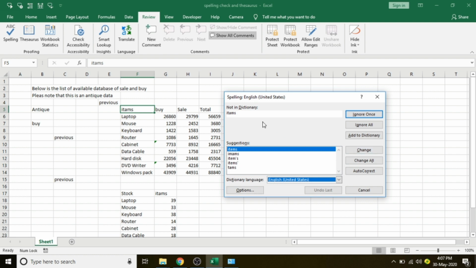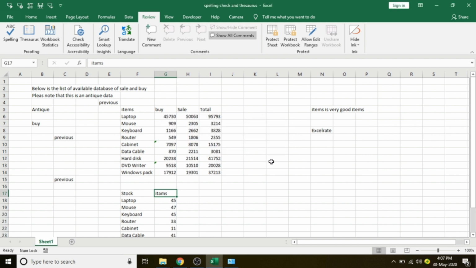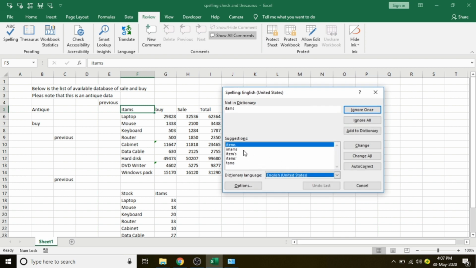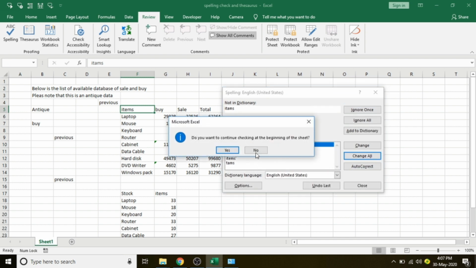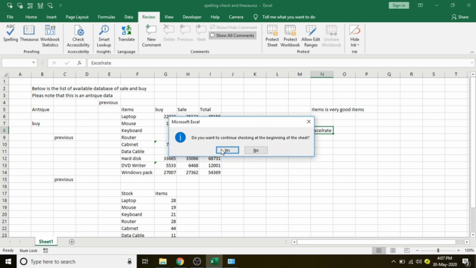I just want to change the spelling of this "items". This spelling is not right. I know the right spelling, so I'll click on this and change. This will change the selected cell. But if I click on change all, it will change every instance like this. Change all changed both spellings. Okay, so this is how it can work. Now let's go to this one, F7.